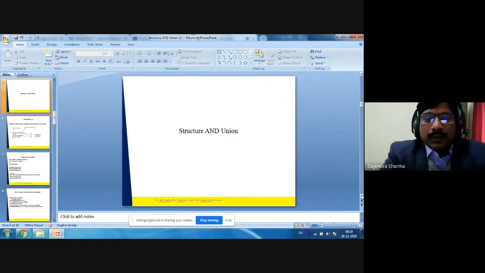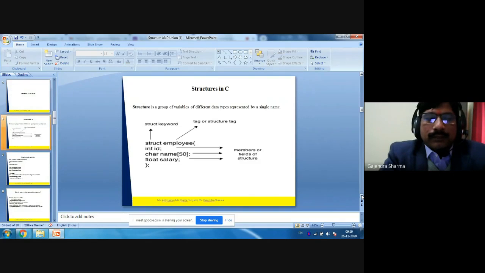Structure and union. So dear students, what is a structure? A structure is a user-defined data type. Right now, C supports two types of data types: predefined data types and user-defined data types. Turbo C provides these techniques so that users can create their own types of structures. So a structure is a group of variables of different data types represented by a single name.